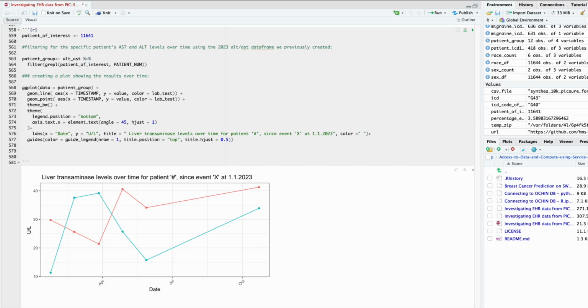Lastly, we will analyze the AST and ALT trends for a single patient during the year 2023. This can be useful for tracking liver function trends following a specific event, such as monitoring an epilepsy patient's liver function after starting carbamazepine treatment. To analyze a different patient, simply modify the patient of interest variable.